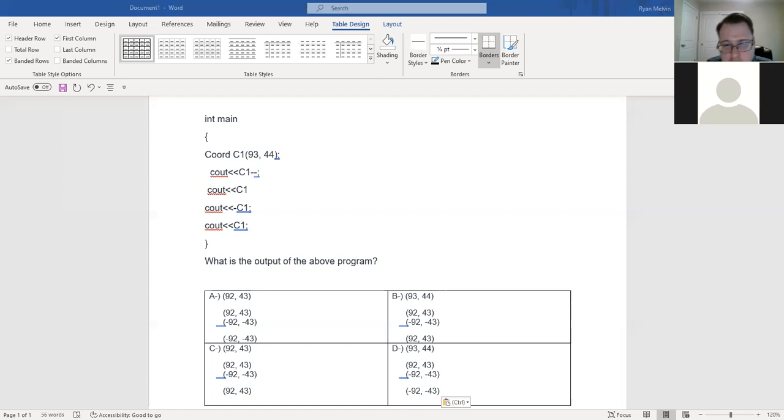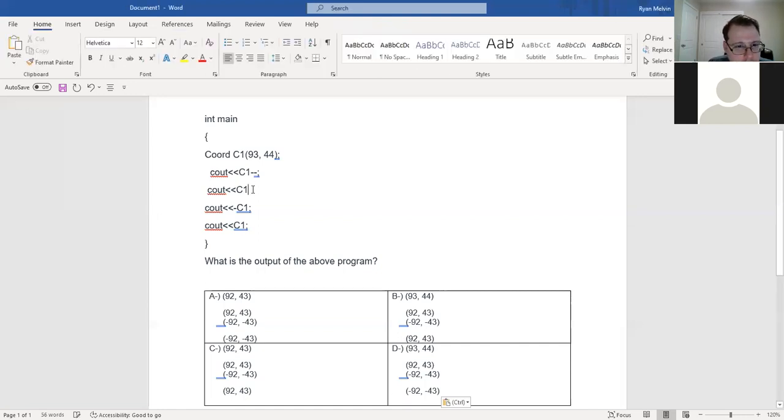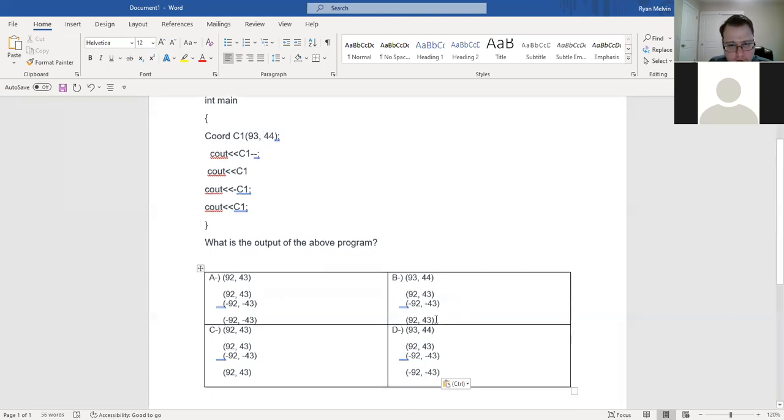Okay, so let's go and look at the question. Then we can look at option B first. Really the question was about things like prefix and postfix behavior. We start here with this coord object where we have 93 for X and then 44 for Y. And then we can look at option B since that one was chosen the most.